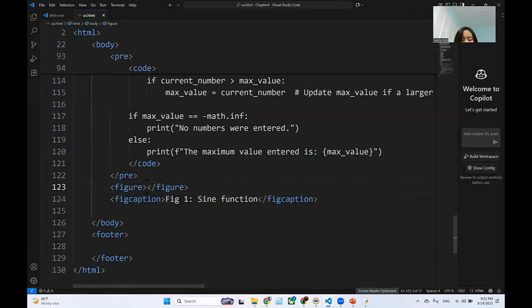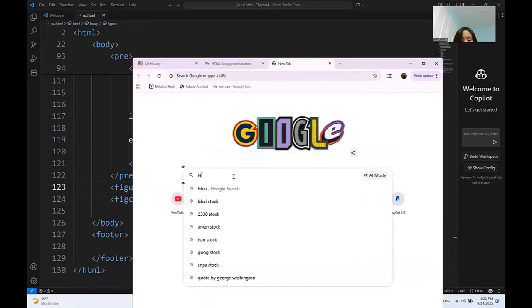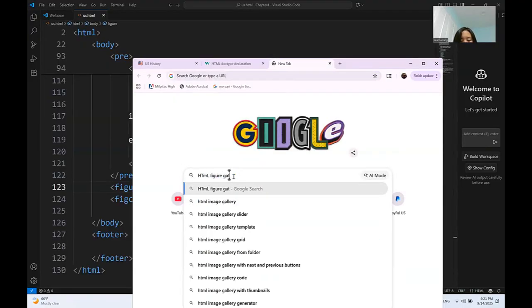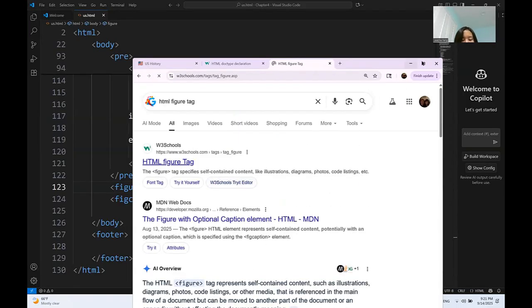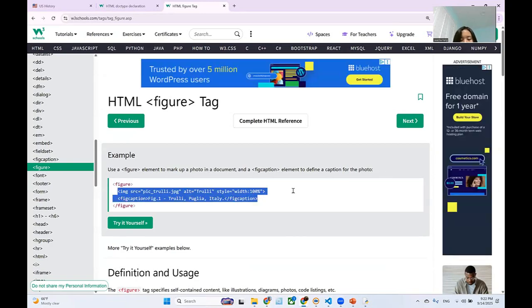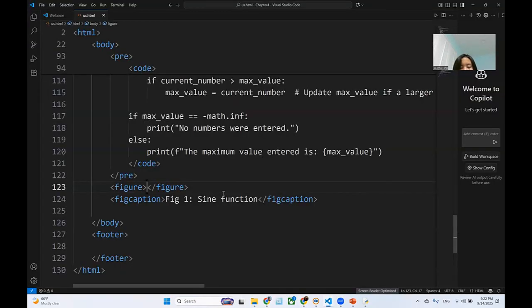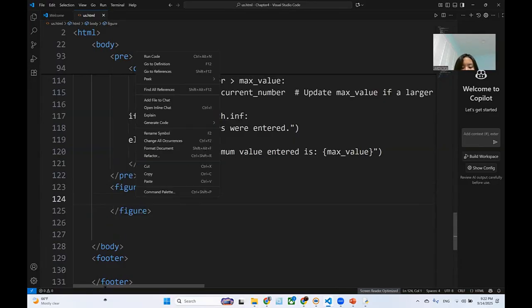So let's look at the figure for the HTML. So let's do HTML figure text. So for HTML figure, you would put the image. Oh, the caption needs to be inside. Okay, the caption needs to be inside. So I'm sorry, I made a mistake. So you need to put your figure in there. So let's actually open it. Your caption needs to be inside the figure. The figure caption needs to be inside here.